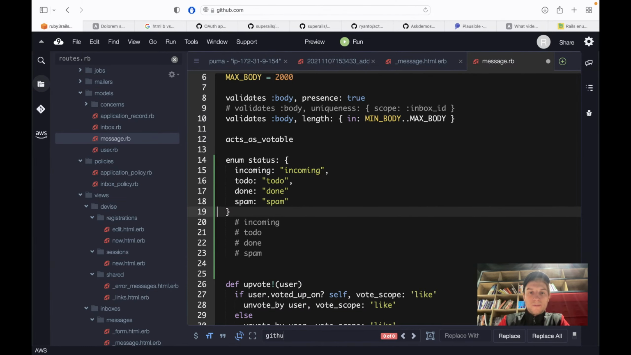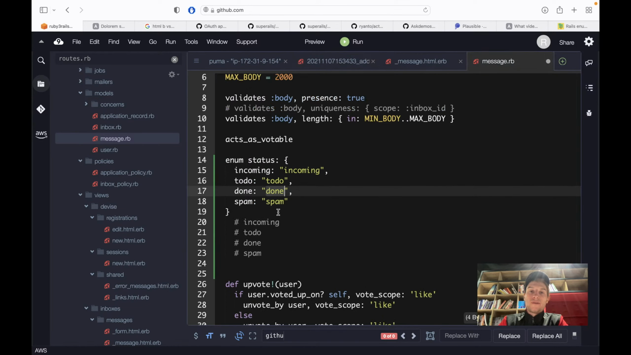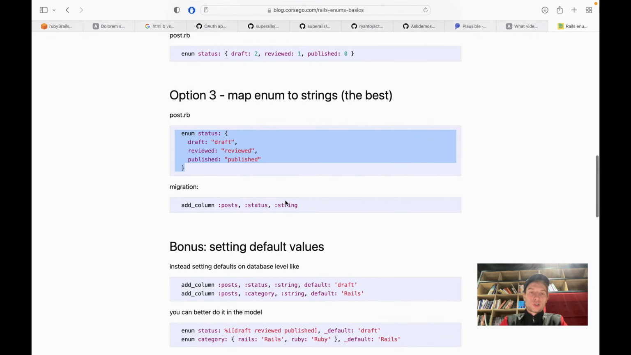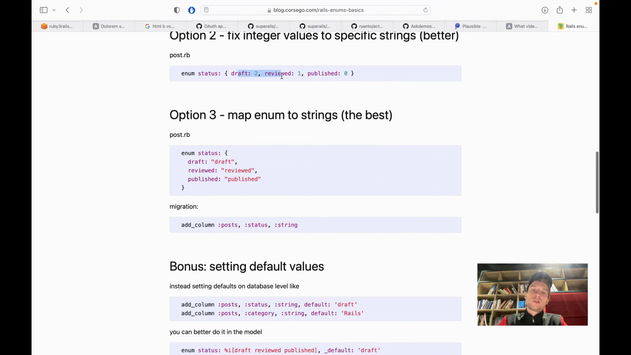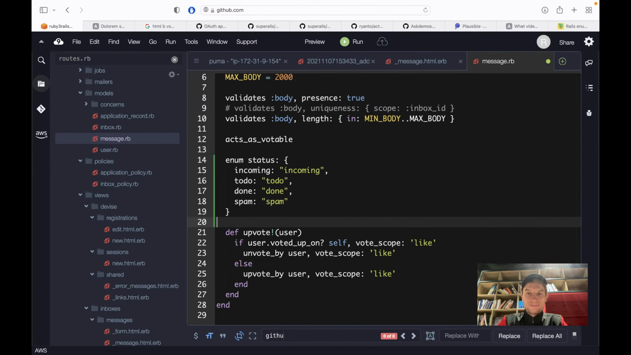Because I want to save the string in the database. I don't want to save an enum as a number. So if I did enums differently, we would have like draft 1, reviewed 2 or whatever. So we want to save it as strings in the database. We have 4 different statuses. Let's see.